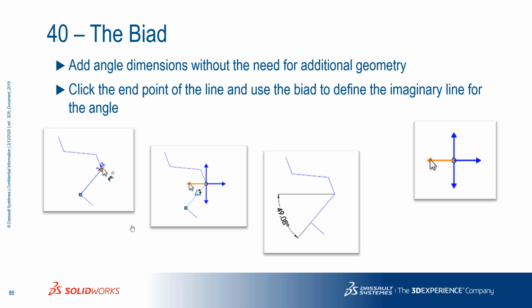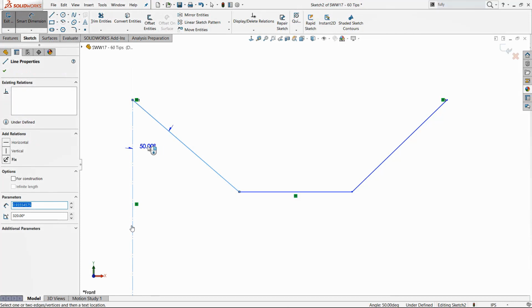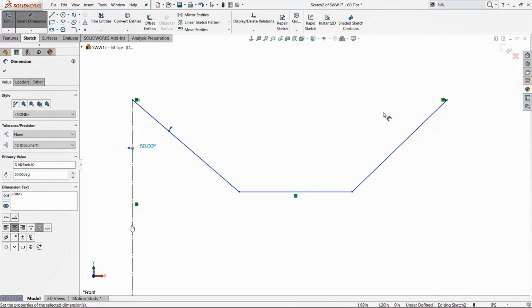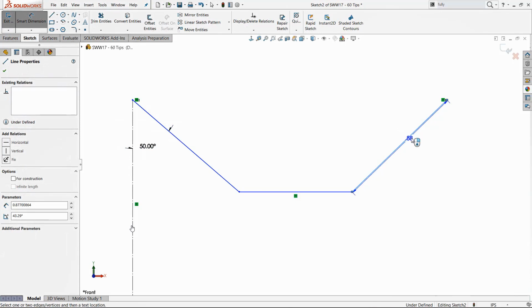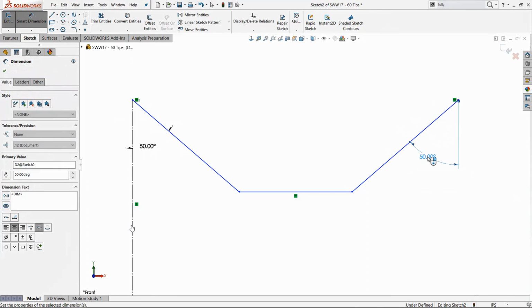So let me show you how to do that, all right? And the tip on how to make this work is you click the line you want the angle to, and then its endpoint, and then you pick these lines that represent the construction geometry, right? So here's what I want to add. I want that angle. Okay, that's what I'm going to add, but this time without that construction geometry. So here's the line, here's the point, and now the biad. I pick what would be the construction geometry, and I'm doing that all without any additional sketch geometry.